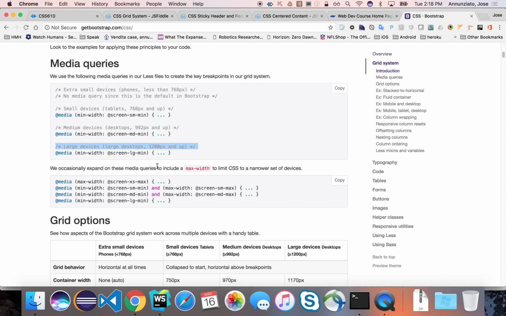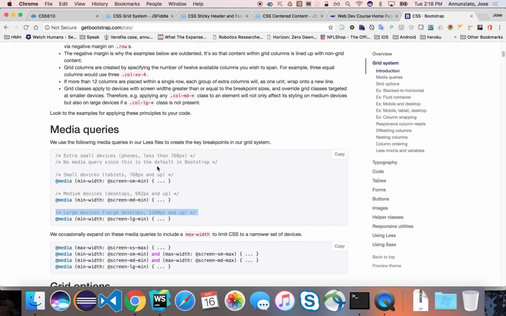They say screen sizes above 1200 we consider to be those large screens, right? Anything between roughly 1,000 or 992 to 1,200, we consider those to be medium-sized screens. Anything between 768 and 992, we consider those to be small screens. And anything below that is extra small screens, right? Like phones and tablets and whatnot. And they have a grid system for each one of these, right?